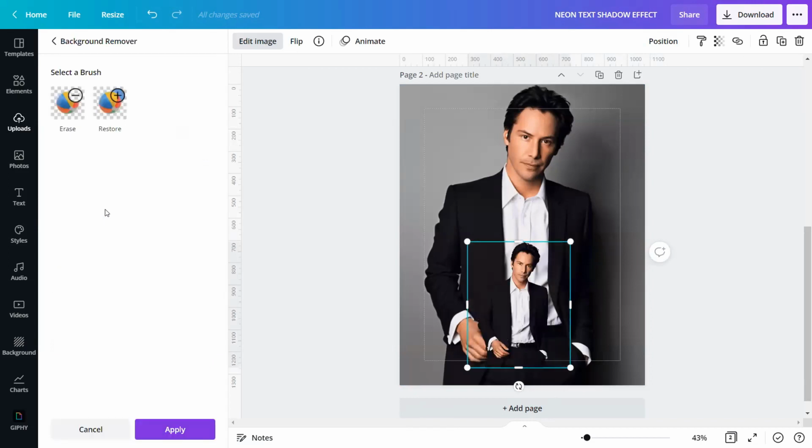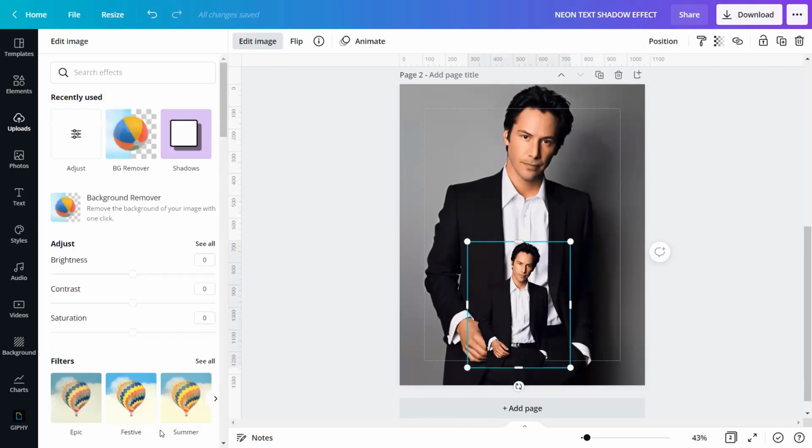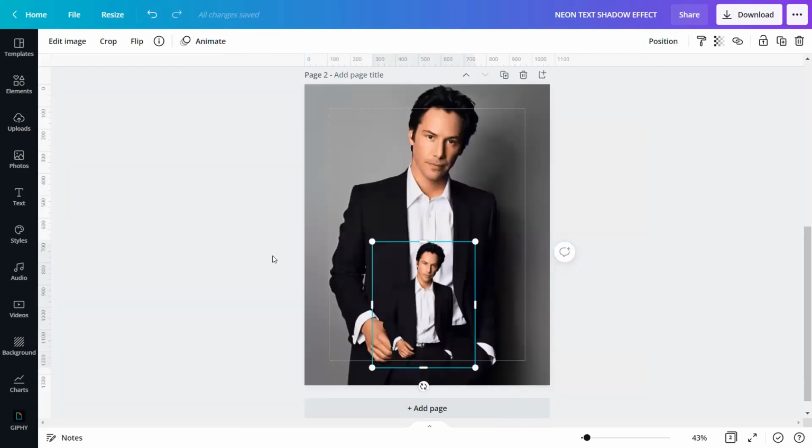If you are a pro version user, you can automatically remove the background under edit image. If you are a free version user, you can use a free alternative background remover like remove.bg. I will put the link to this alternative in the description box below.